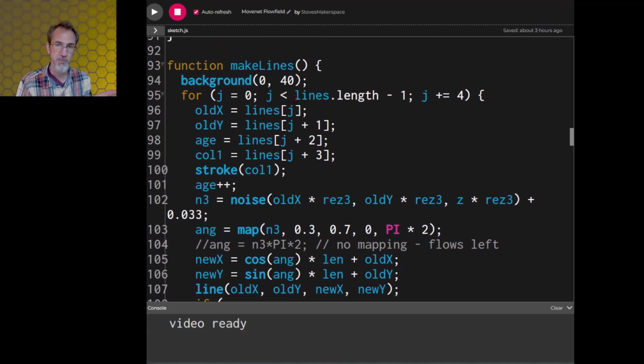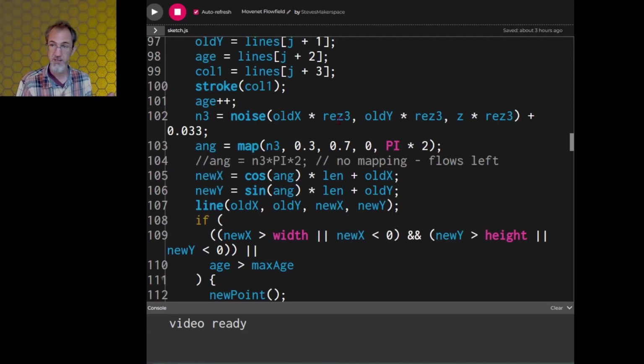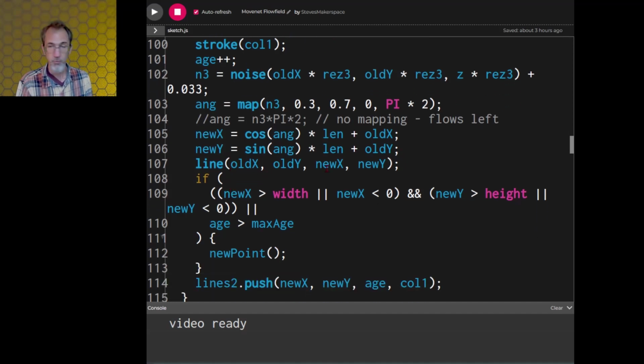And we're going to be pulling the information out of the lines array: the old x, the old y, the age of the line, the color of the line, and then we're going to be adding 1 to the age. We're going to get a noise value for the old x and the old y. We'll map that to between 0 and pi times 2. So that's going to give us an angle determined by Perlin noise. Now we're going to get a new x and a new y based on that angle. Cosine of the angle times the length plus the old x equals our new x. The sine of the angle times the length plus the old y equals our new y. And now we draw a line between the old x and y and the new x and y.